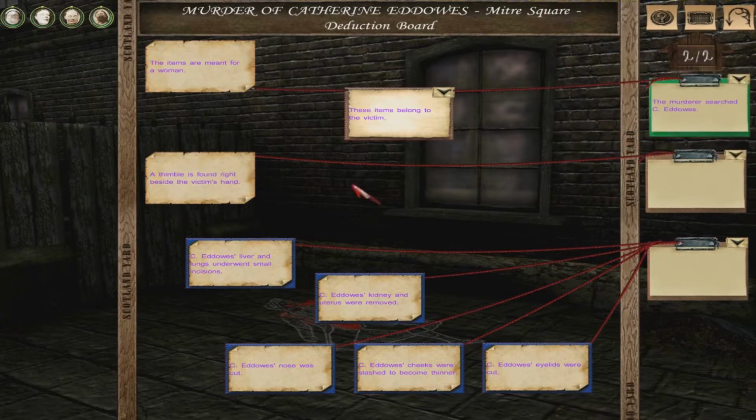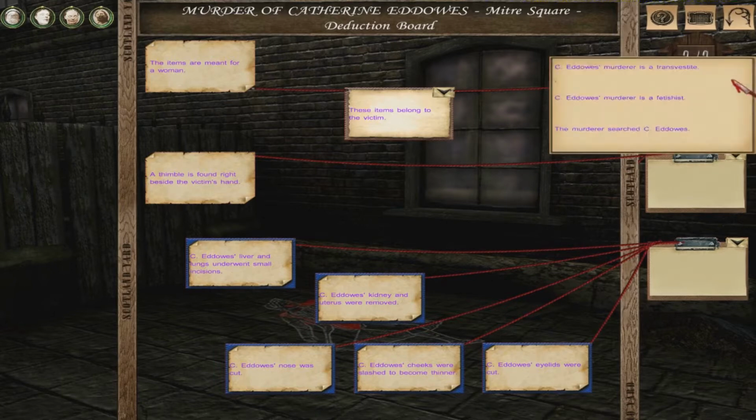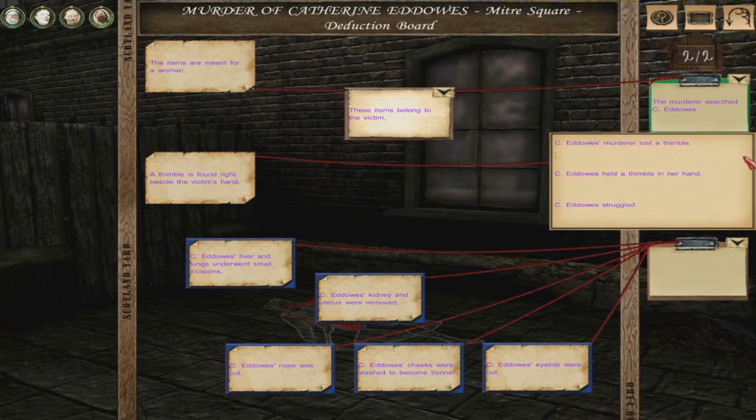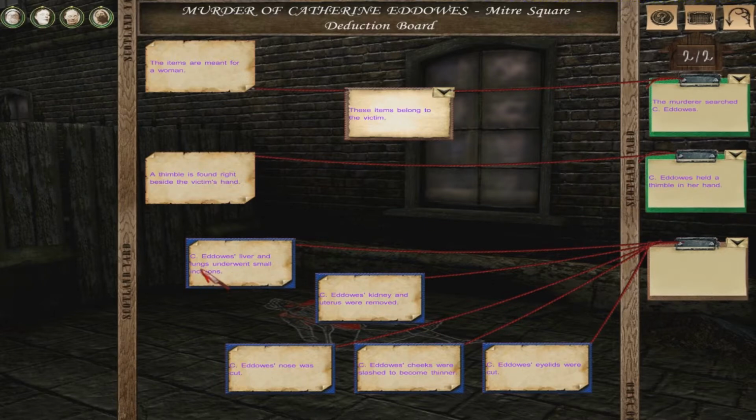Good. Or that. Cool. A thimble is found right beside the victim's hand. Held the thimble in her hand. Catherine Eddowes' liver and lungs underwent small incisions. Catherine Eddowes' kidney and uterus removed. Catherine Eddowes' nose was cut, though we don't know why. Catherine Eddowes' cheeks were slashed to become thinner, and her eyelids were cut.